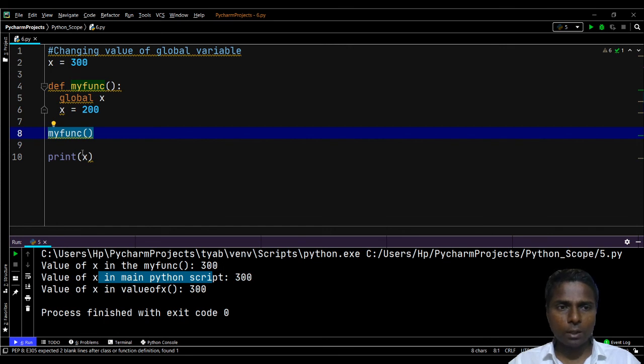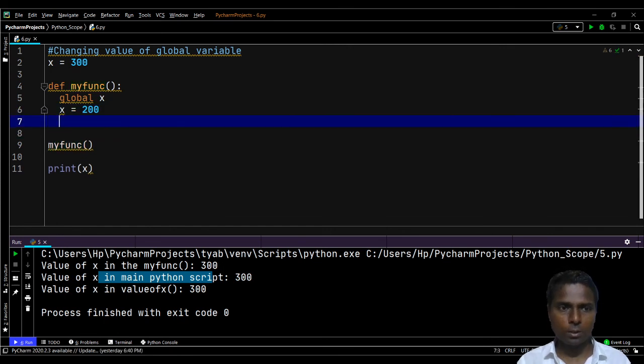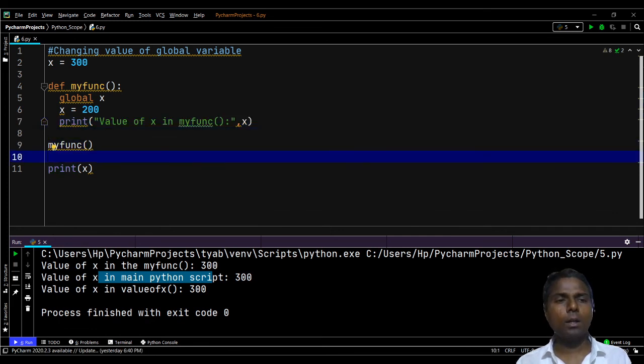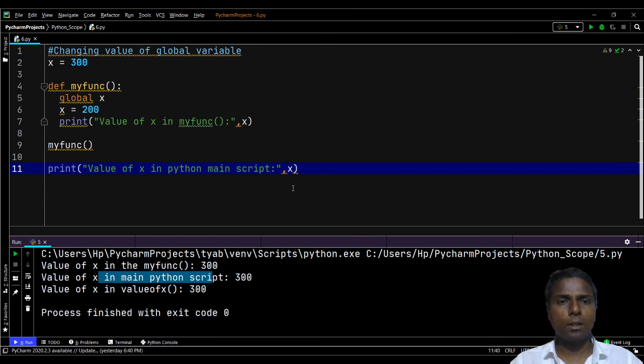If I execute it, first of all, to understand, print, here I will write in double quotes, value of x in my function, and here I will write x. I will copy this with Control C, and in the main script I will paste it, and here we'll write, in the Python main script, value of x will check it, it will remain 200.